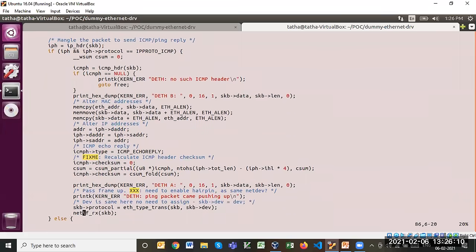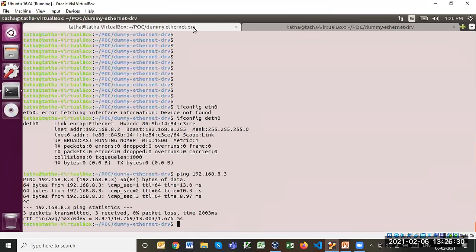As I said, sending the packet to the network stack can be done using this netif_rx call. So now the network stack will get the packet and send it back to the application. So that is how this is being done.